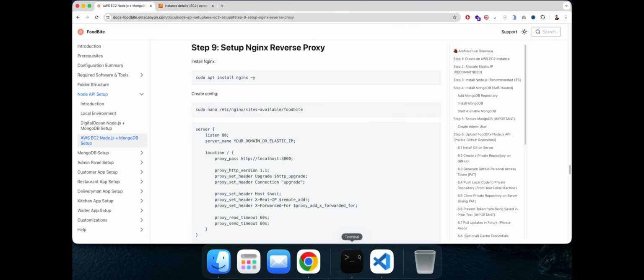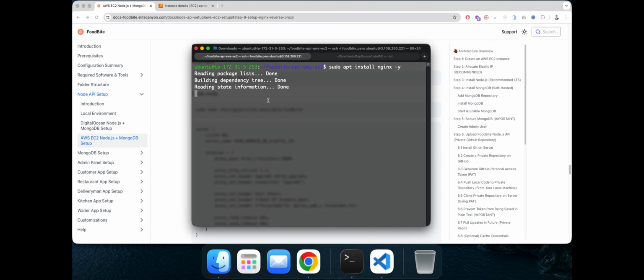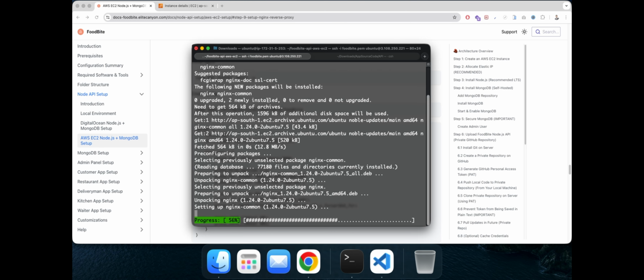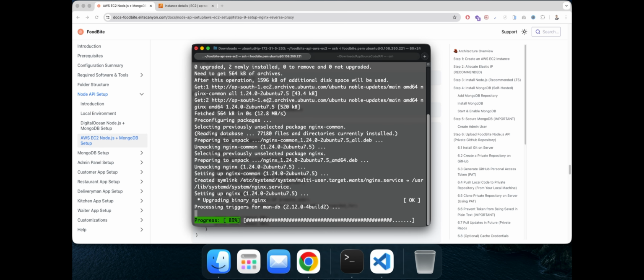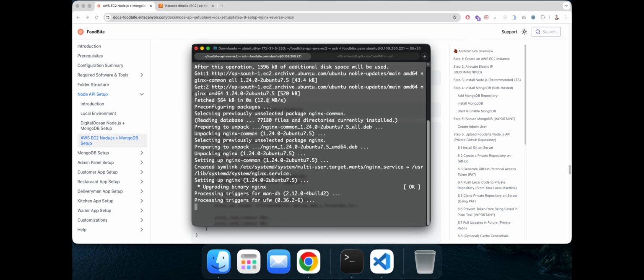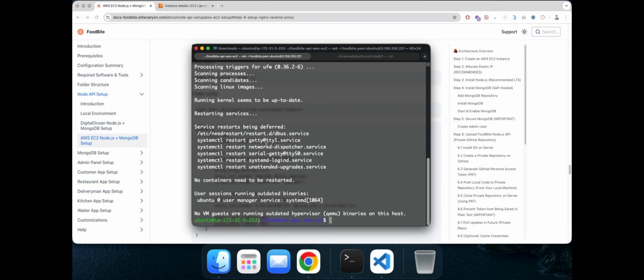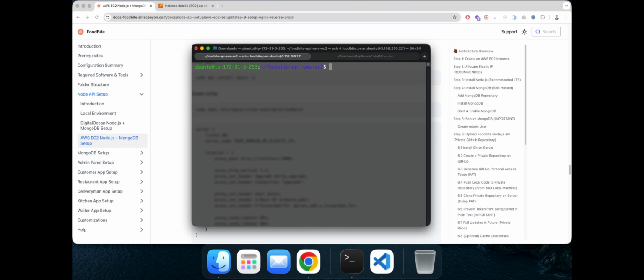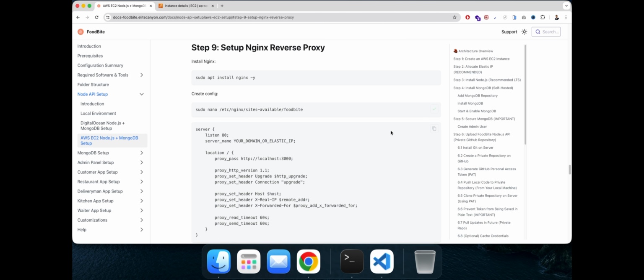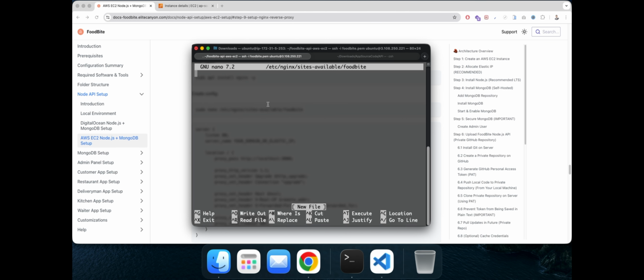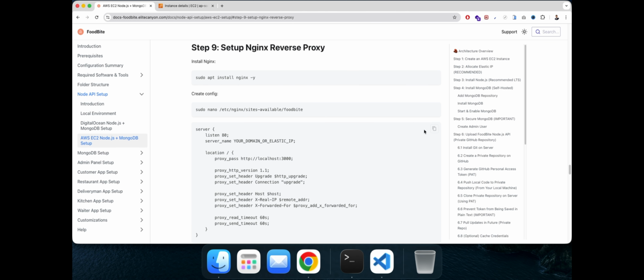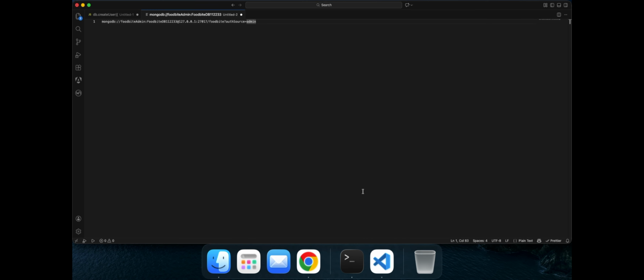Now our API is running on the EC2 server, but it isn't accessible publicly yet. We will use Nginx to serve and manage access to our API. Nginx is a web server and reverse proxy that helps route traffic, handle load balancing, and secure your API. Follow these steps carefully to install and configure Nginx on your EC2 server.